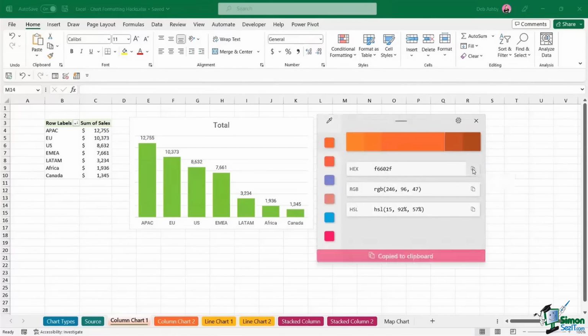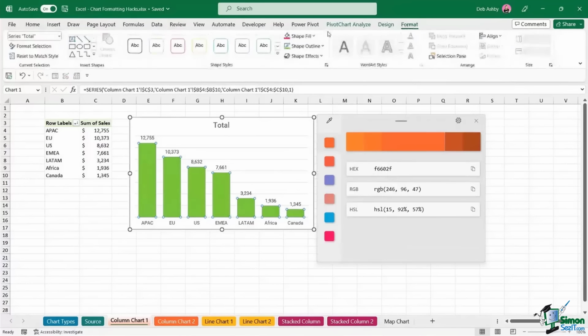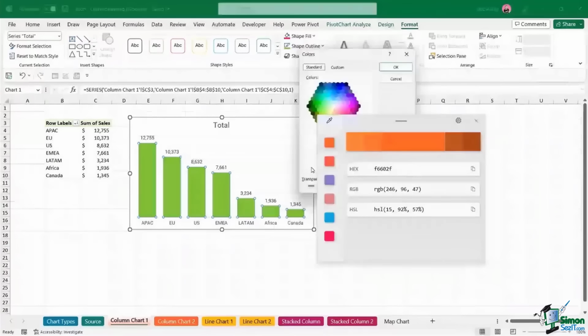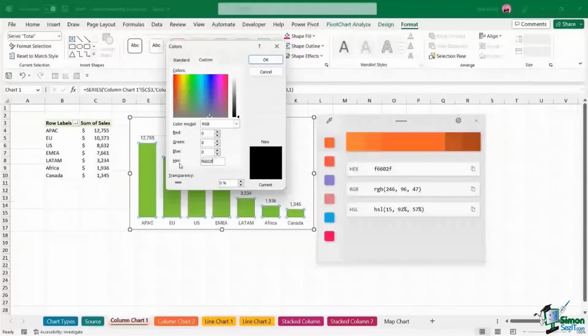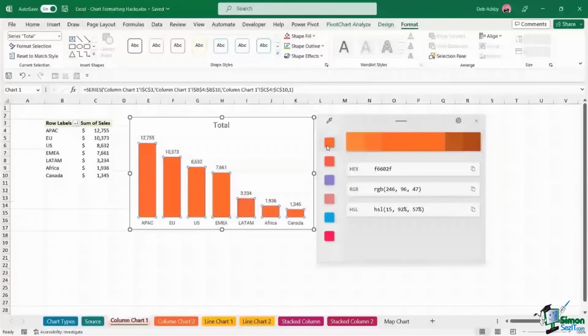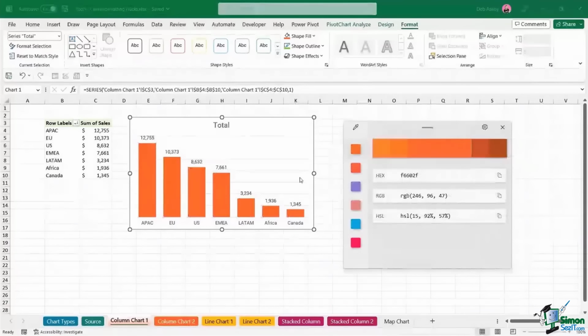I can then copy it to the clipboard, and I can then use it to color my chart bars. So I can then click on my chart bars, go to Format, Shape Fill, Fill Colors, and this is where we can paste in that hexadecimal value. Really cool. And you can see the last colors that you recently used are kept here as well. So that's a really nice little trick, because picking up branded colors can be a bit of a pain, particularly if you need to use a specific color in your chart.